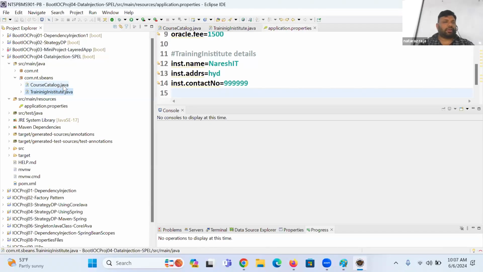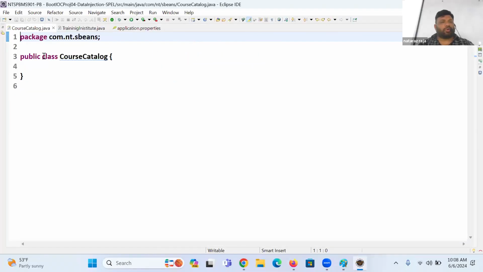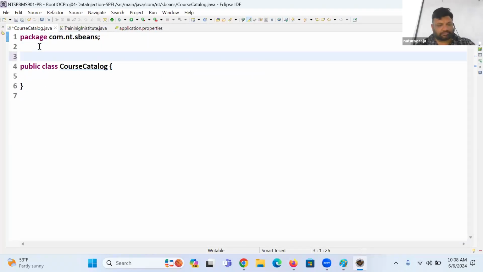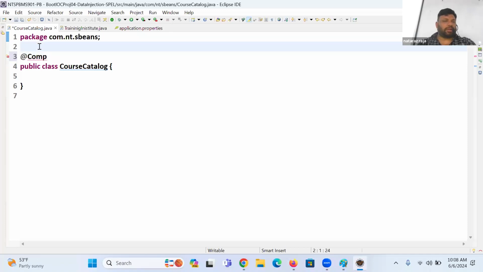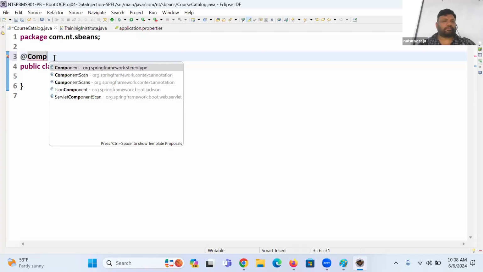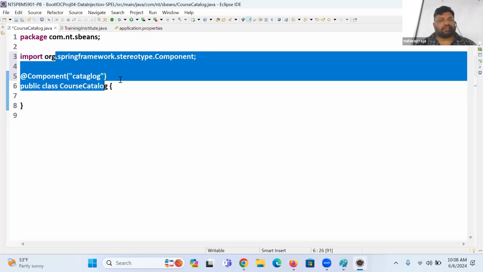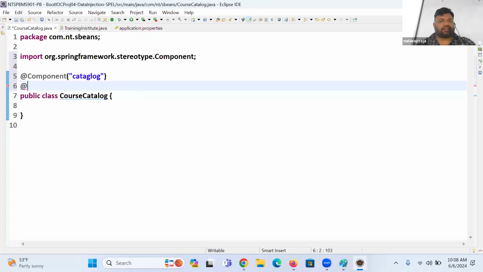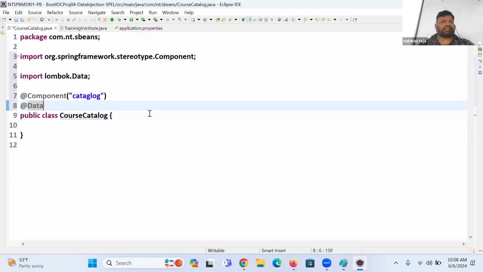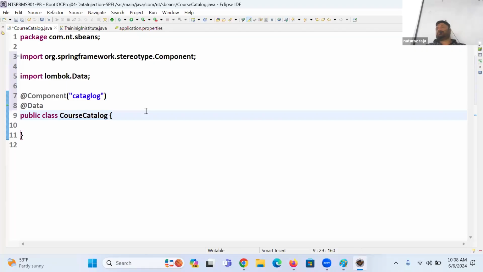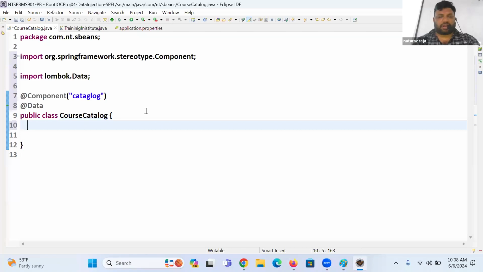Right. Now you go to CourseCatalog.java. At the rate component, catalog is the bean ID. Here I am writing at the rate data, guys, which generates the getter and setter methods in parallel.